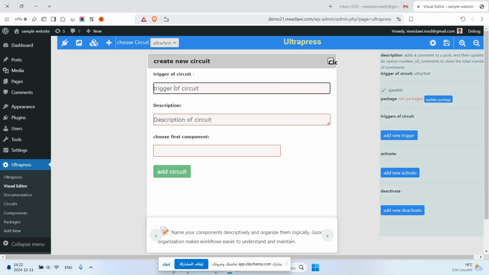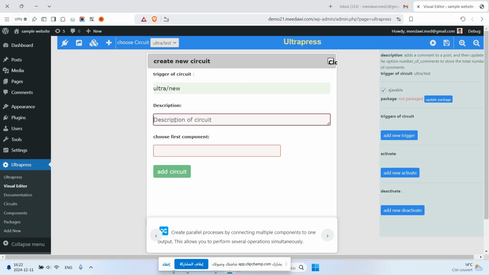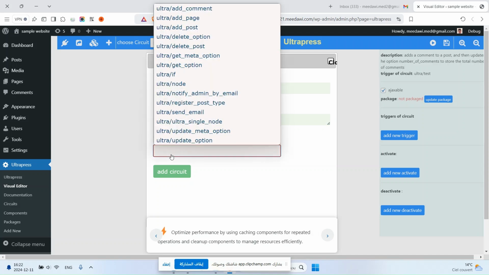Let's create something from scratch. We'll build a new circuit called Ultra/new. Watch carefully as we add our first component, the Ultra/node. This component is special because it serves as the entry point for our automation workflow. See how easily we can place it on our canvas.